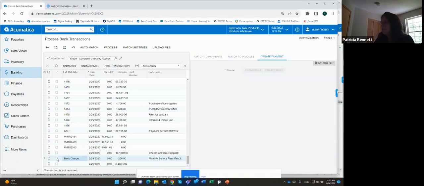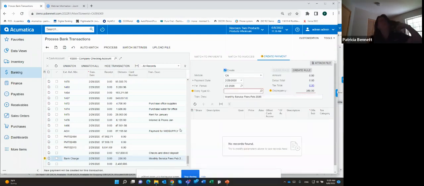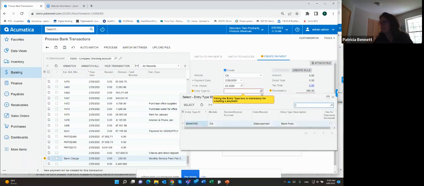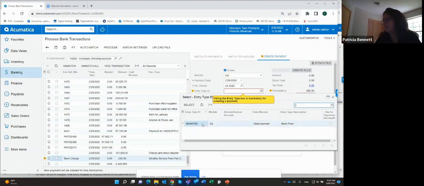So this transaction here does not exist, but I can go ahead and create it in Acumatica because I know it doesn't exist. Okay, here we go. So remember those entry types that we talked about earlier? If I say create, then I'm going to specify which module. So this is coming from the cash account. The payment date is going to use the date of my transaction. And then I need to pick an entry type from the entry types that we've created earlier. So this is a bank fee.